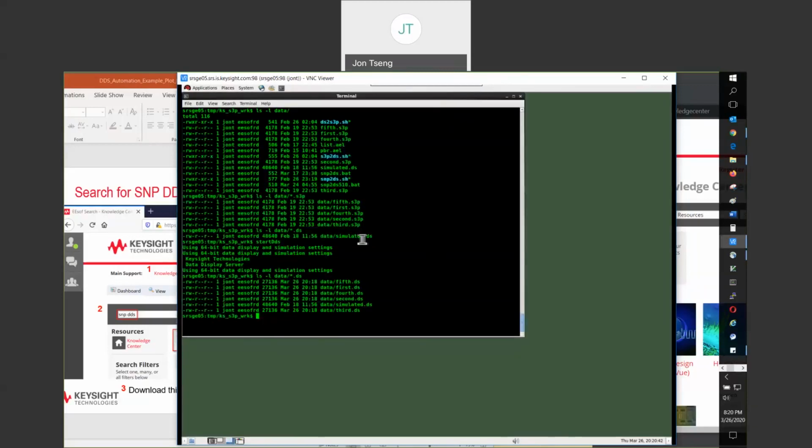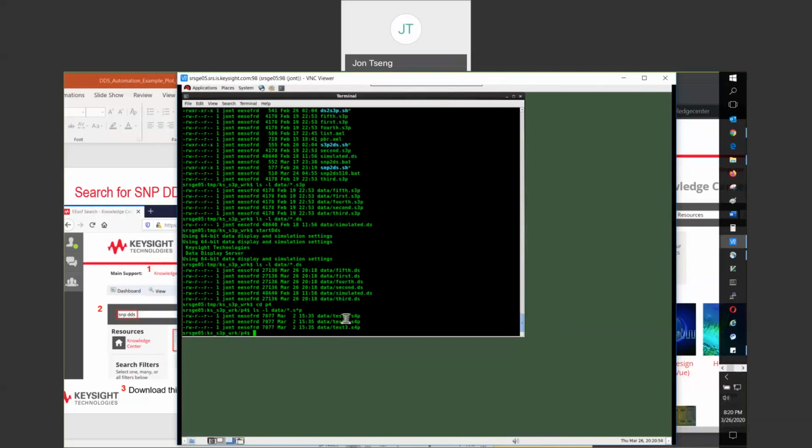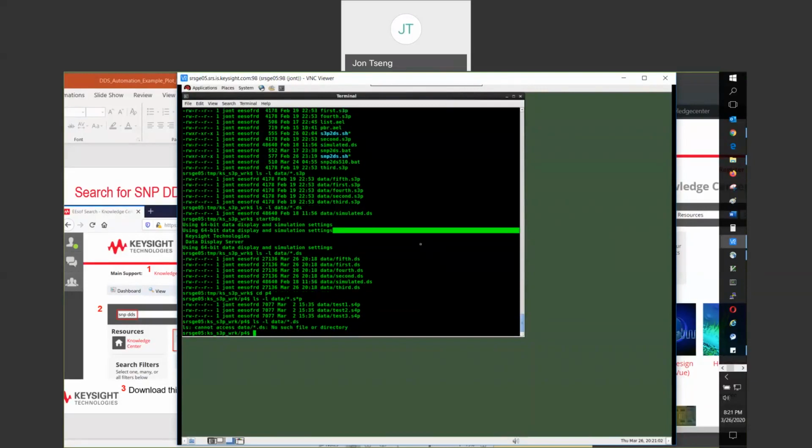It is straightforward. You just need to put your touchstone data file under the data directory and run the start.dds script. All touchstone data will be plotted on the same chart with any existing data set. These are S3P files. This script also works for any number of ports.